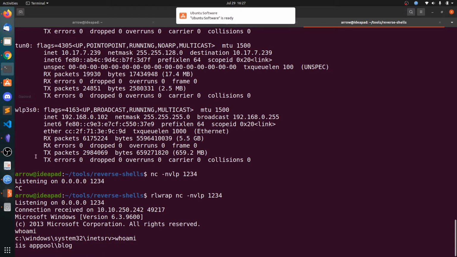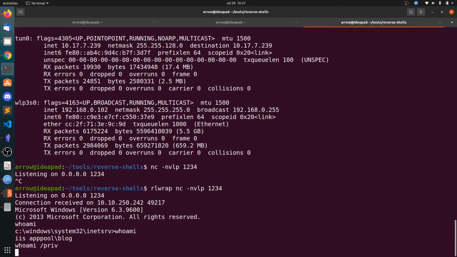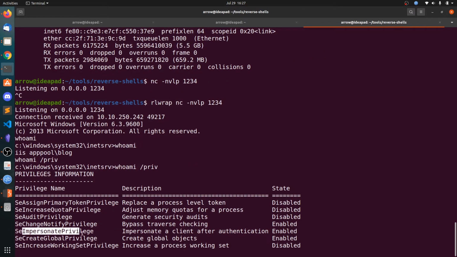So blog is like, I don't know whether it's a normal user. I think it's a service account. If you have a service account, you can type whoami /priv, and you can see SeImpersonatePrivilege enabled. But the problem is this will not work for this box. I have tried this and it did not work out.